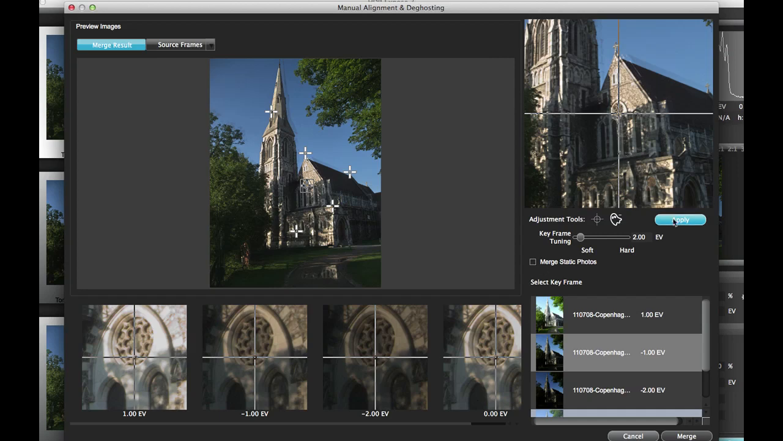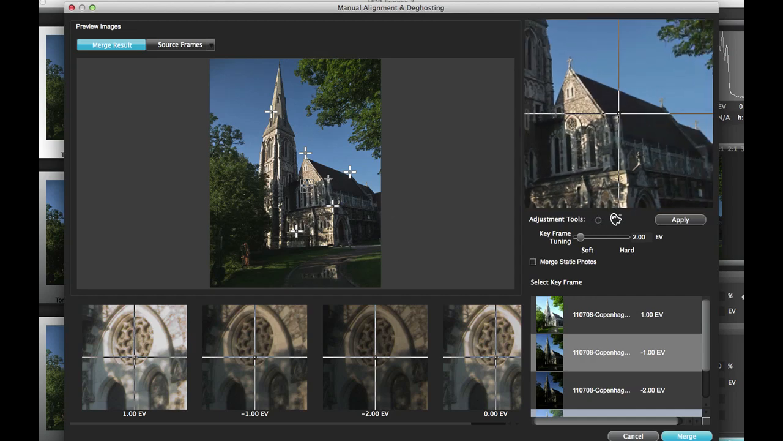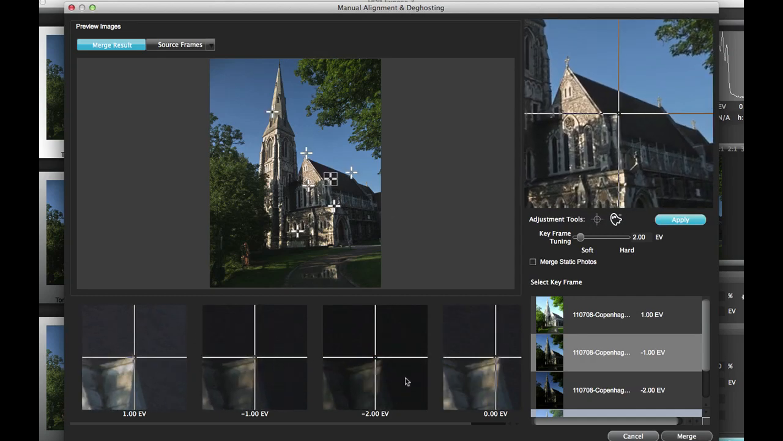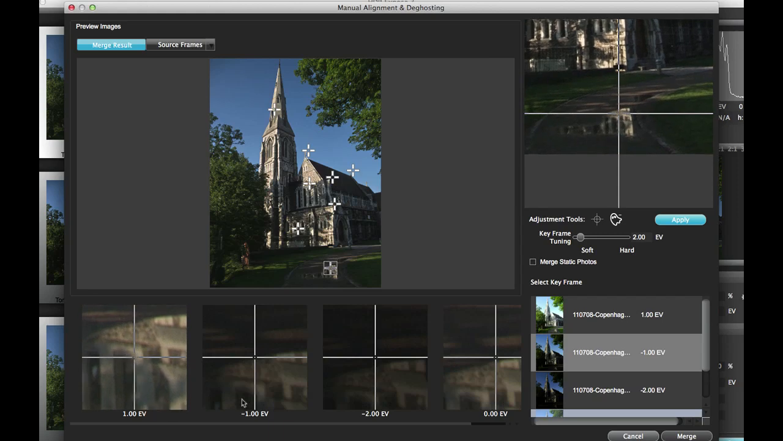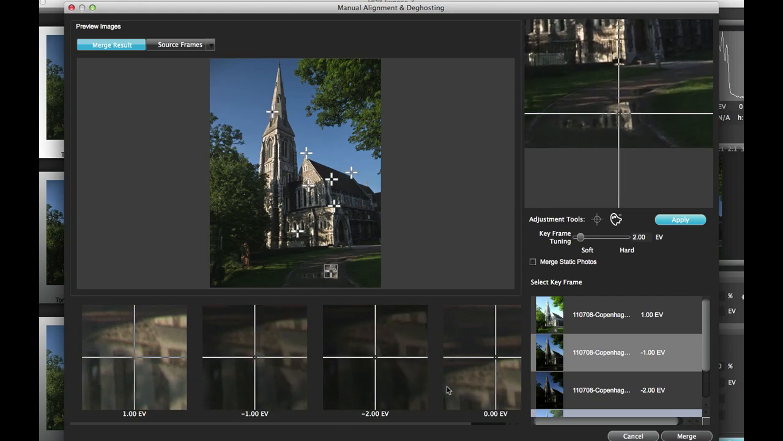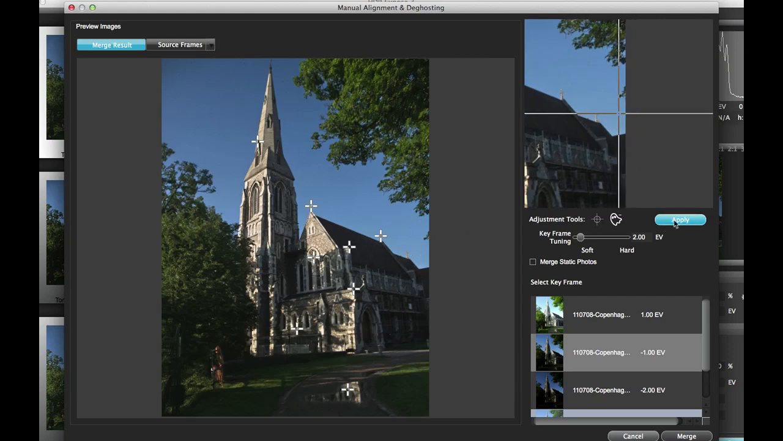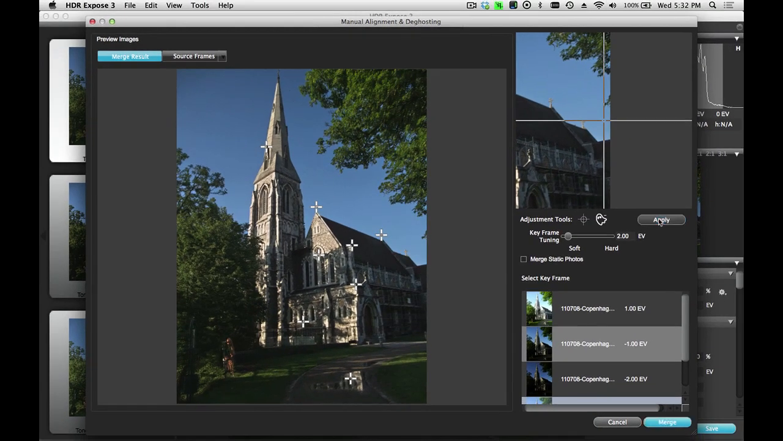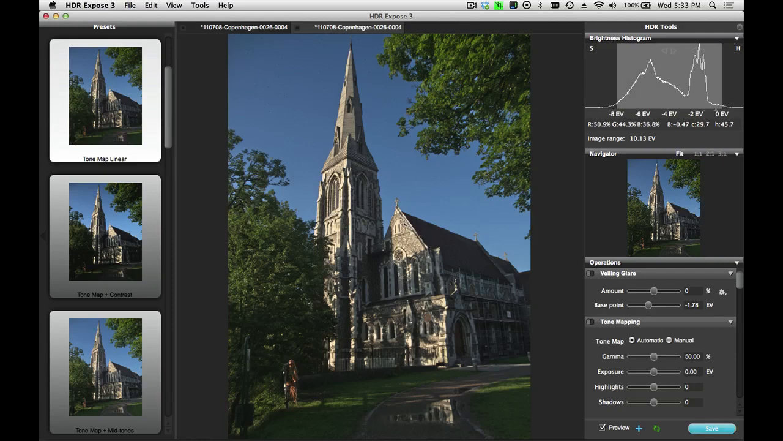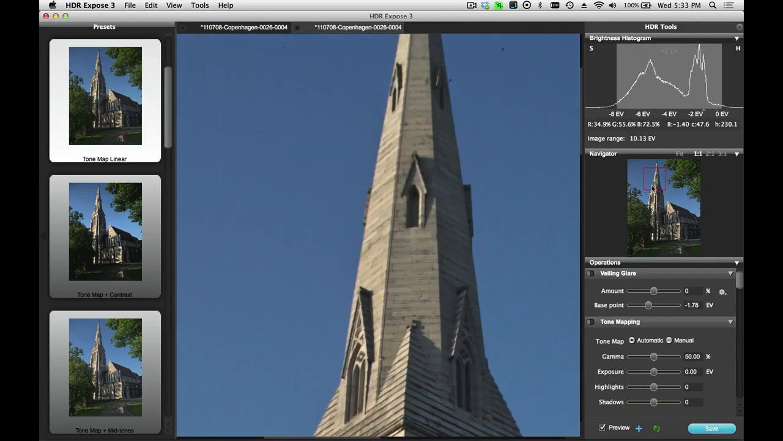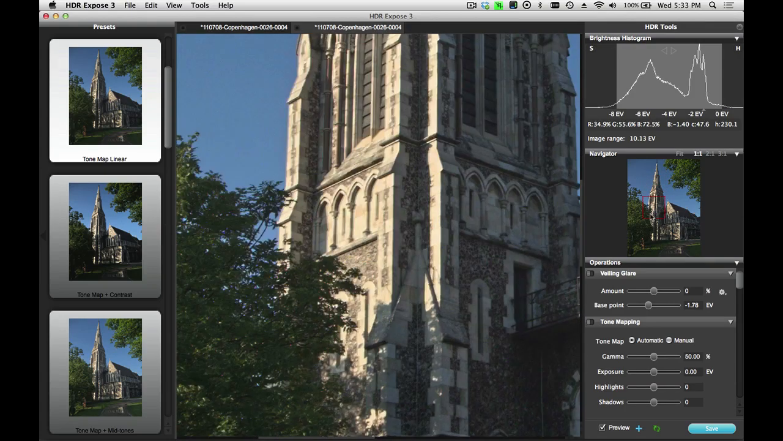And at any time in the process, I can hit the Apply button, and you can already see it's starting to come together nicely. So now I've set all 8 of my points, and I'll hit Apply. And now I'll click on the Merge button again. And here's our final result. You can see that the manual alignment has worked quite nicely in this case.